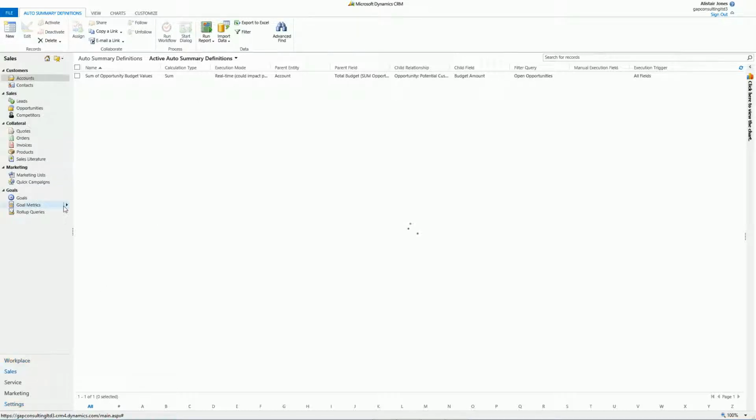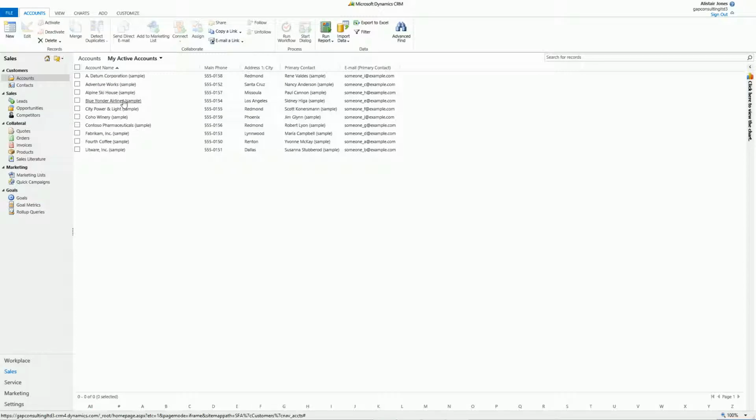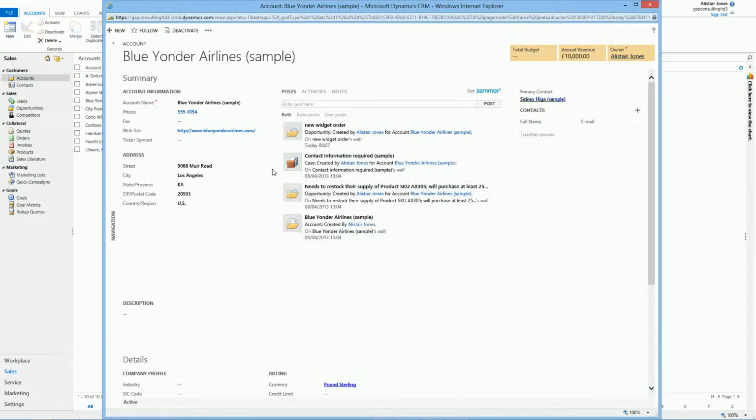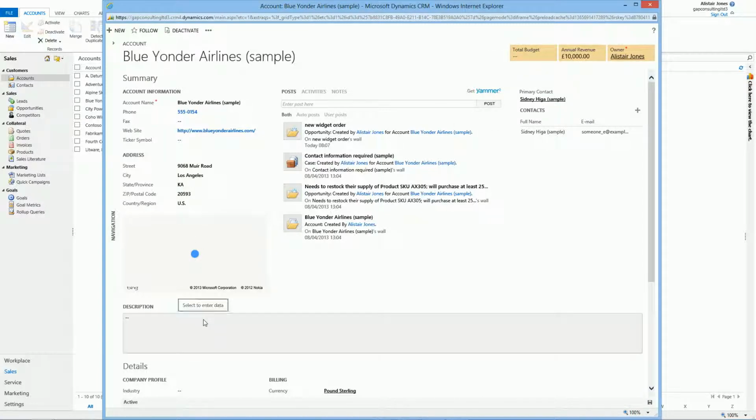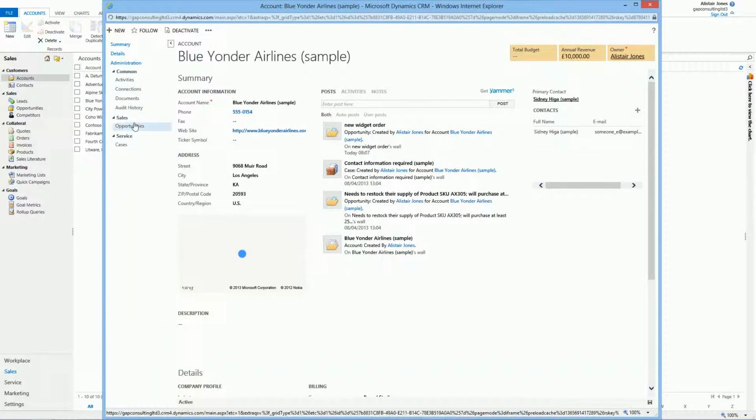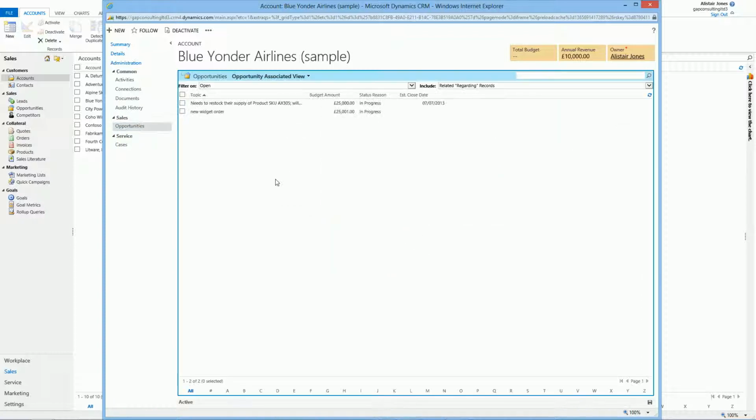If I navigate to Sales, Accounts, and open Blue Yonder Airlines, I can see at the moment the total budget has not been updated because we haven't made any updates to our child opportunity records just yet. If I expand the navigation and look at the two opportunities we have for Blue Yonder, I'll see I've got two opportunities for 25,000 each, and the new widget order's got an extra pound in there.